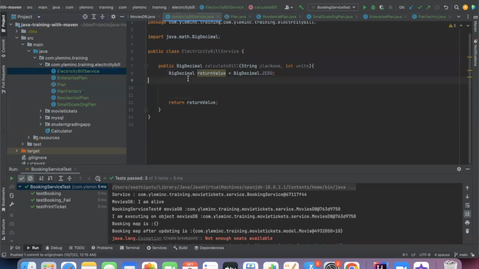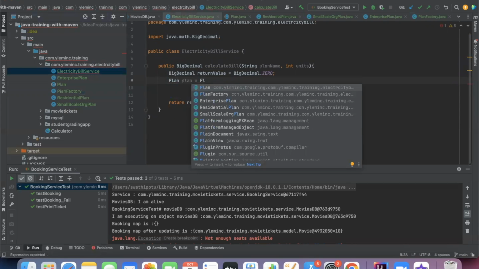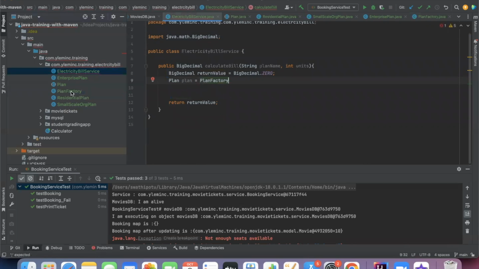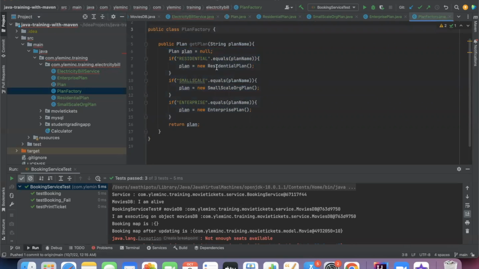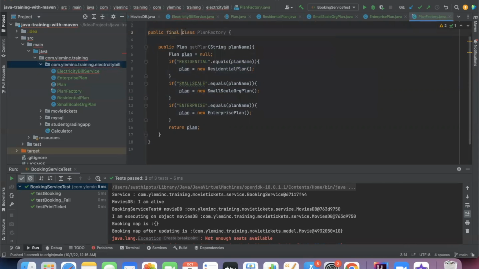Now what will my electricity bill do? It will simply call get my plan. You can make this one singleton to avoid multiple instances. So let's make it singleton. One more rule in the singleton is that we generally make it final. Why? Because we don't want anyone to inherit it and make another object. Final means nobody can extend this one.